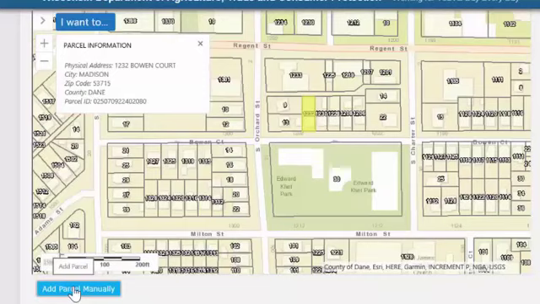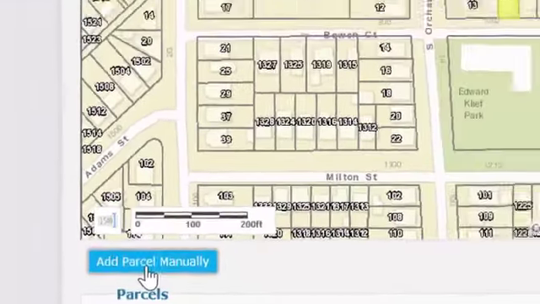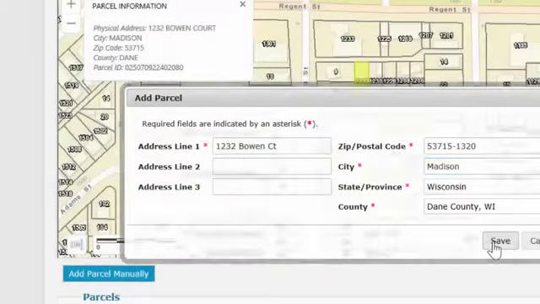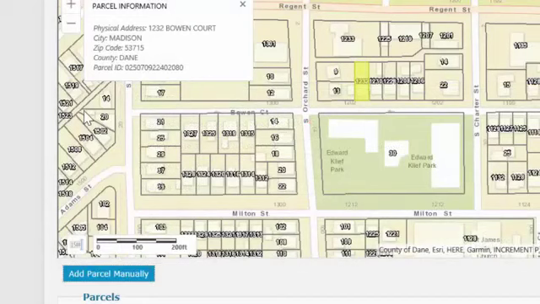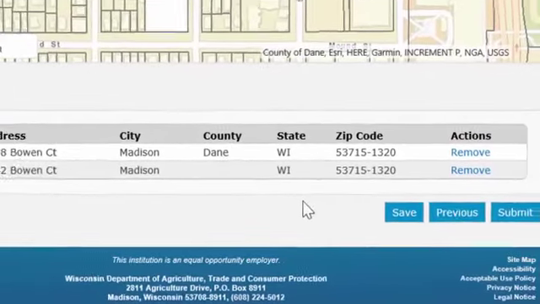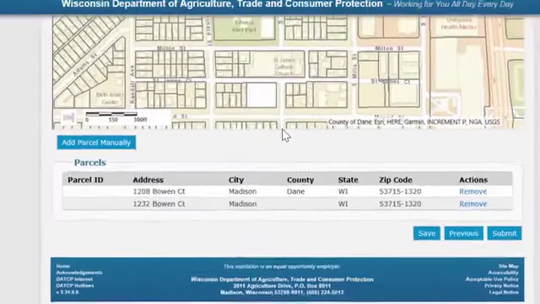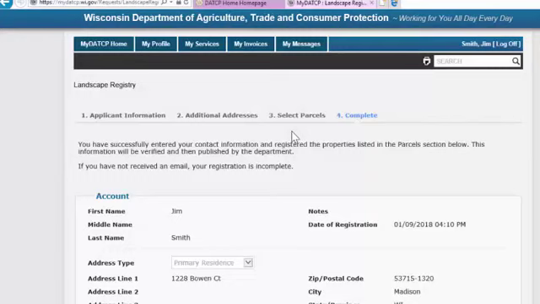To add parcels for notification, scroll down beneath the map and click Add Parcel manually. Type in the address displayed on the screen, then click Save. Continue to add addresses until you've selected all the addresses you want to be notified for pesticide application. After adding the addresses, click Submit. It will take a few seconds to process. Afterwards, you should receive a confirmation email that your registration was successful. Now your registration is complete.